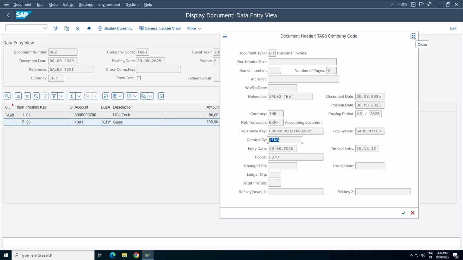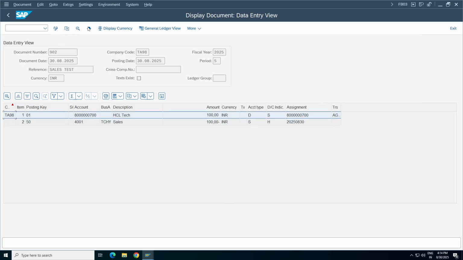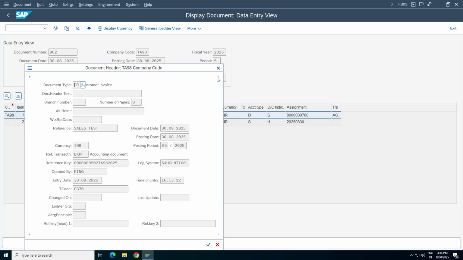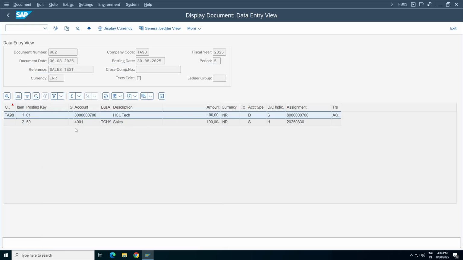BKPF. Okay, very good. So this header data will get stored under the BKPF table, and the line item data stored under ACDOCA. Not only ACDOCA. Since this is customer related, we have some other tables also. But before going to the tables, we'll see this GL view.